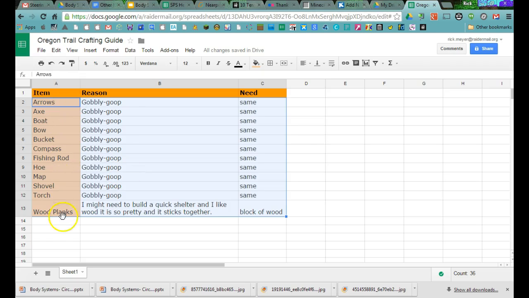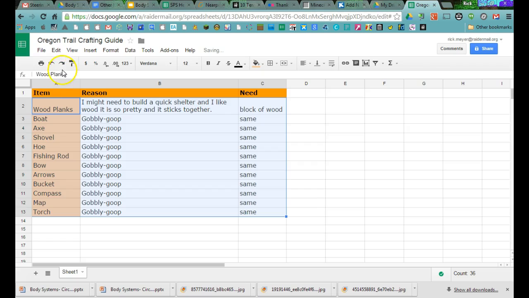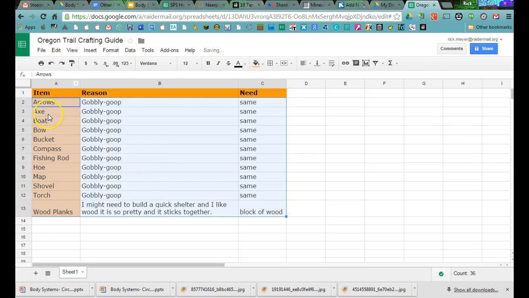If I just highlighted this row, it would be alphabetical, but all of my reasons and my needs would then not be matching, okay? Now, if you make any mistakes at all with this, the undo button is going to be your friend. Watch this. So I hit undo, boom, back to how it was. Okay, but I want to keep it alphabetical.